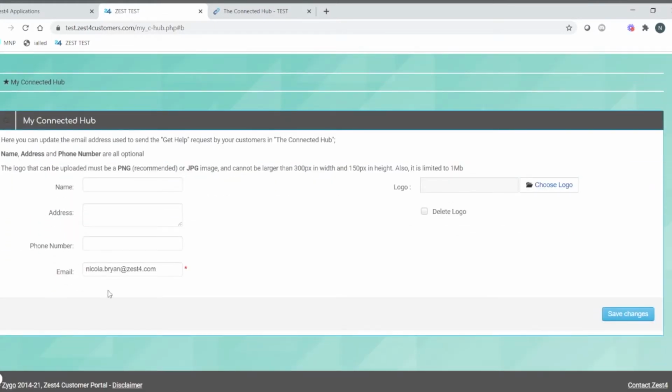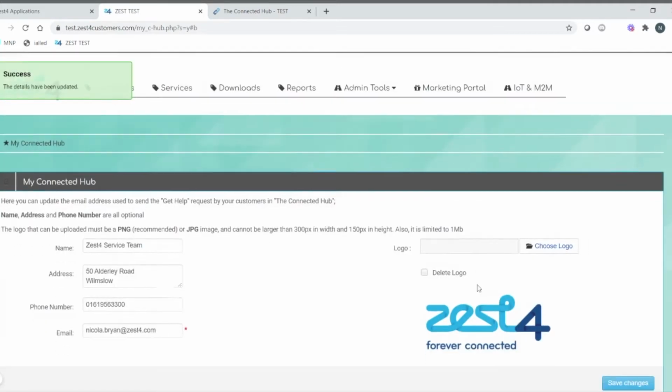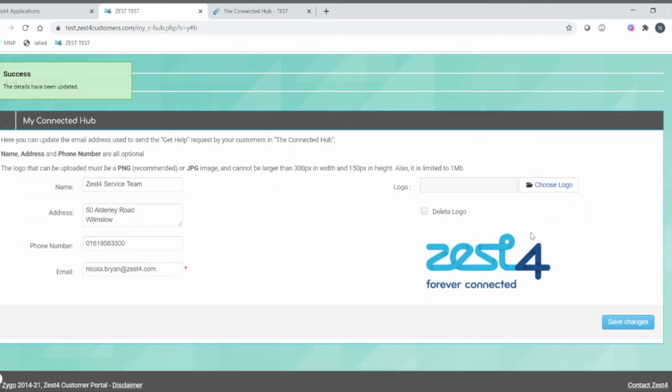In this screen, you can update the email that's used for your customer Get Help messages, and now you can also add in some extra details to make the Get Help screen more useful for your customers. And you can also upload your logo here. The required logo format and dimensions are shown here for your reference. Save your changes here, and your logo now displays in the screen. You can also delete it here and make any changes to these fields at any time.